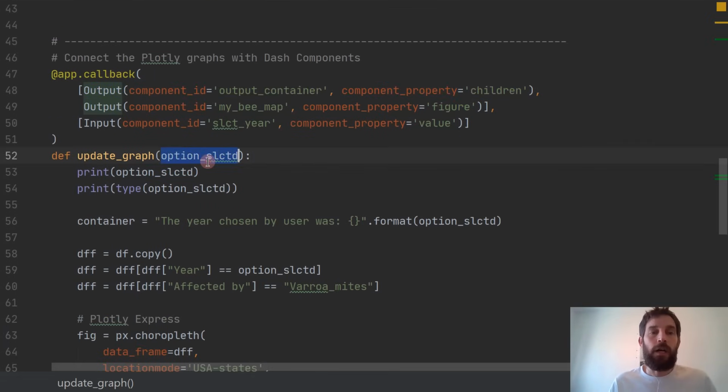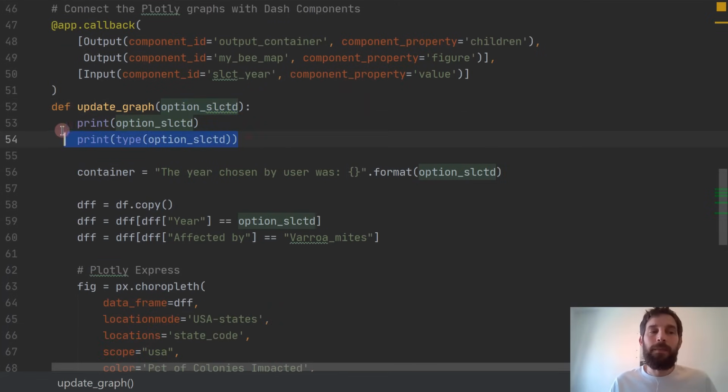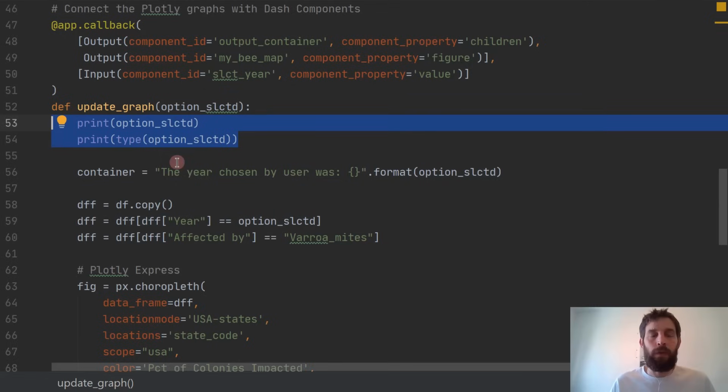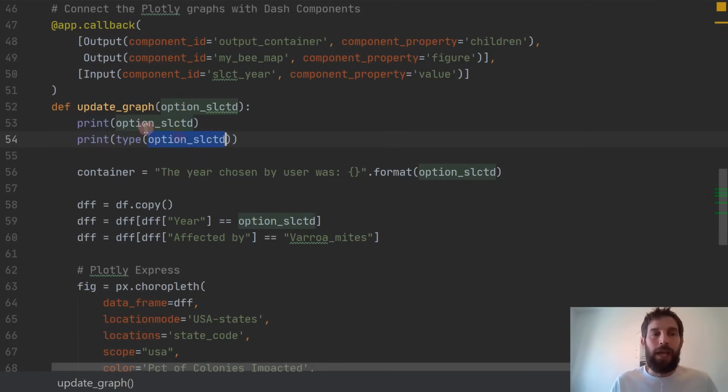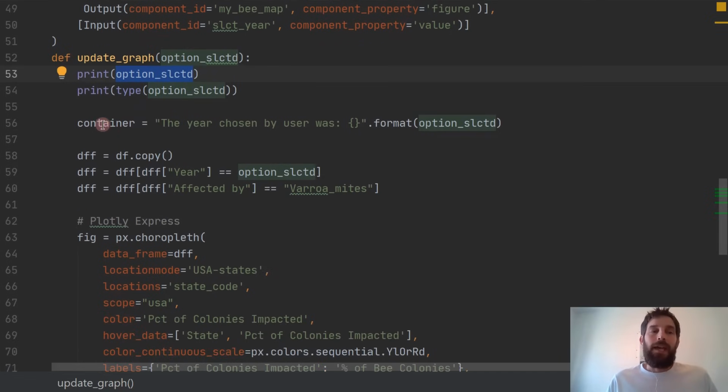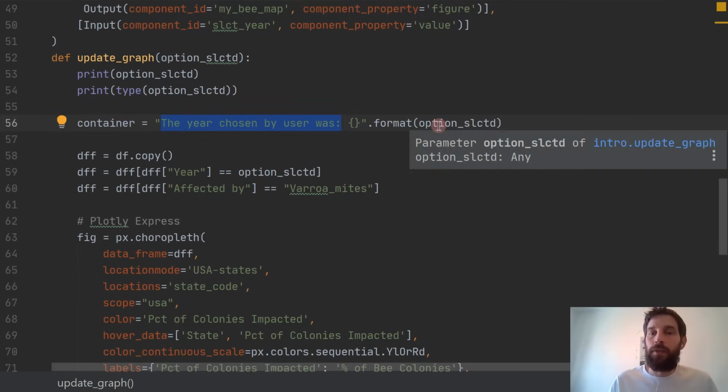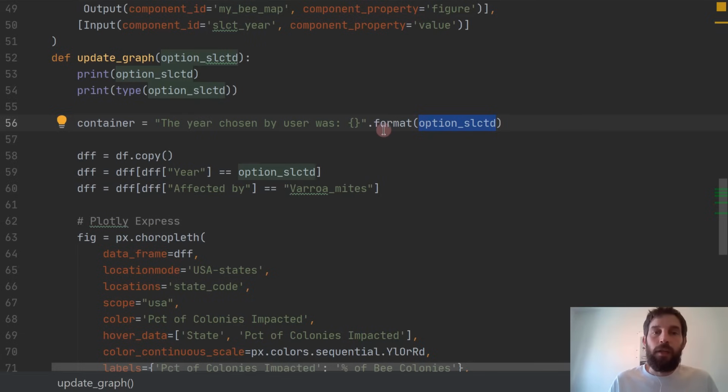Okay, so we're taking the option that's chosen by the dropdown. I'm going to print them out here, just as good practice, because I want to see what type of value that is, and what the value looks like, in case I forget and I have a million different values. And then I'm going to create an object and say container is equal to this string, 'The year chosen by user was', and then formatting it with the option selected. So remember, this is the year selected. Once the user chooses a year, they're going to have a string that goes in here, and it's going to be held in the container, and the container is going to be returned.